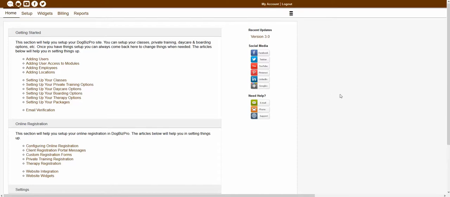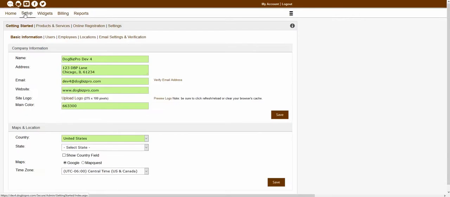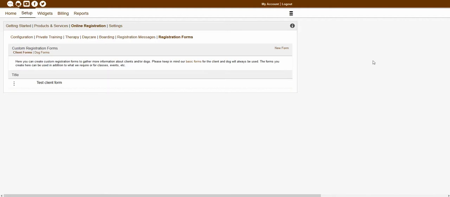To start, you would just want to navigate to your admin module by clicking on the module dropdown and selecting admin. Once you're inside, you can click on the Setup tab, Online Registration, and Registration Forms in order to be brought to your custom registration forms page. Once you're inside of this page, you should be able to see all your currently created custom forms.